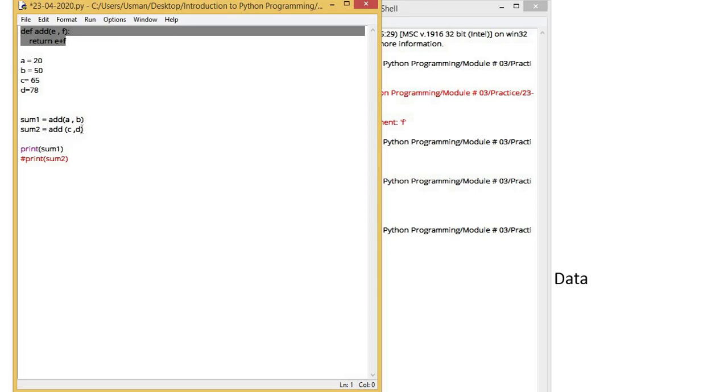After this, another function call comes in the next line. We have called the same function, but now our arguments are different from last time. This time it will perform the same computation on C and D, and after performing the computation, will return the result back in the sum 2 variable. And if I print these two, both results will be printed, which indicates that I have reused the code twice.